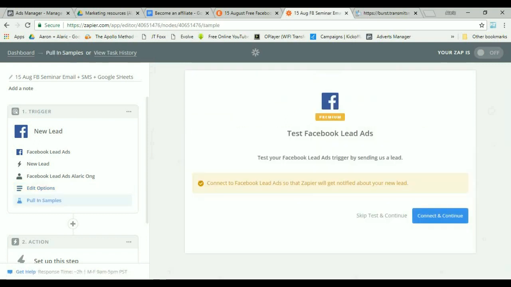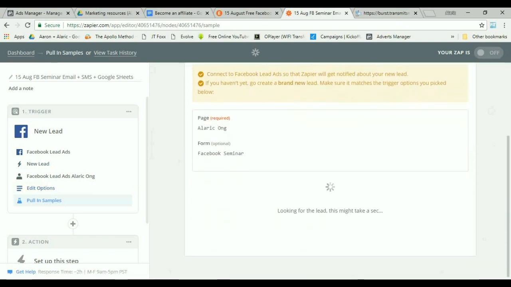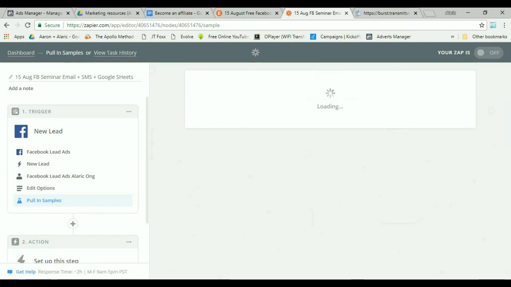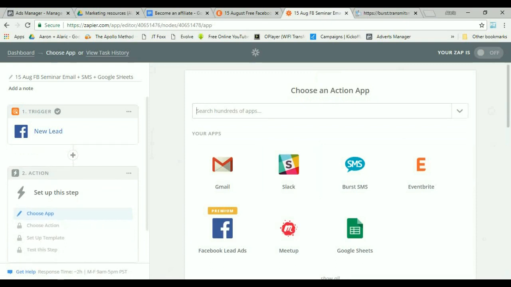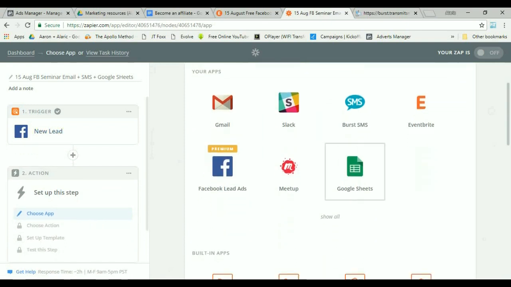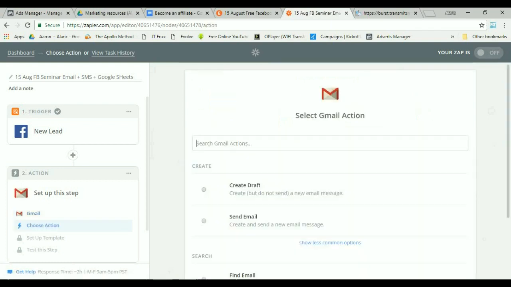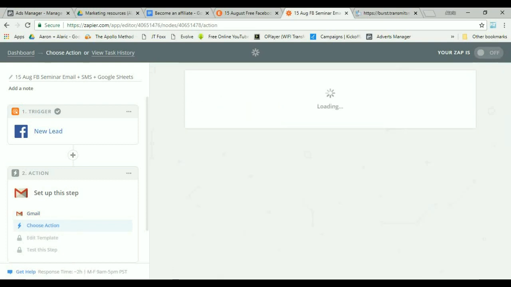Next I go to edit options. I press connect and continue. They put in some samples, but there isn't a sample because it's a new form. So they will say test successful. Just press continue. Now the next part is, after they do the trigger, what's the next action step? The next action step that I normally do is Gmail. So I'll use Gmail to send email. This means when they fill out the form, this tool will automatically send them an email straight away. Now I'm connecting your account.